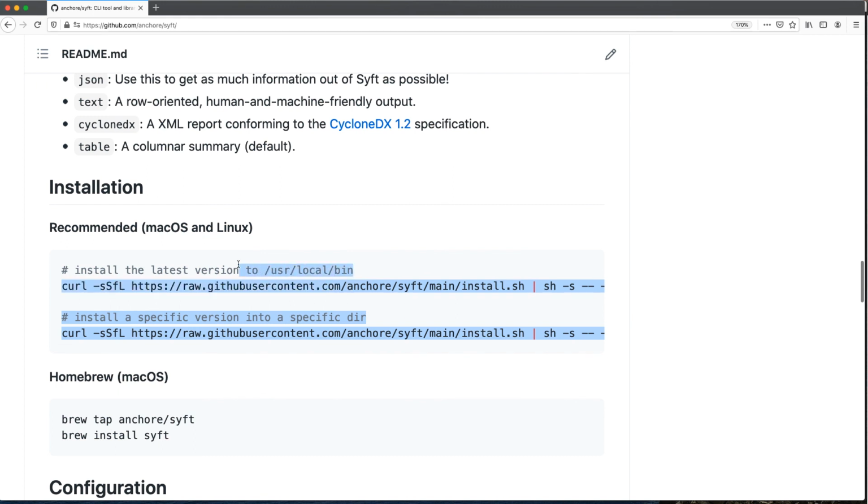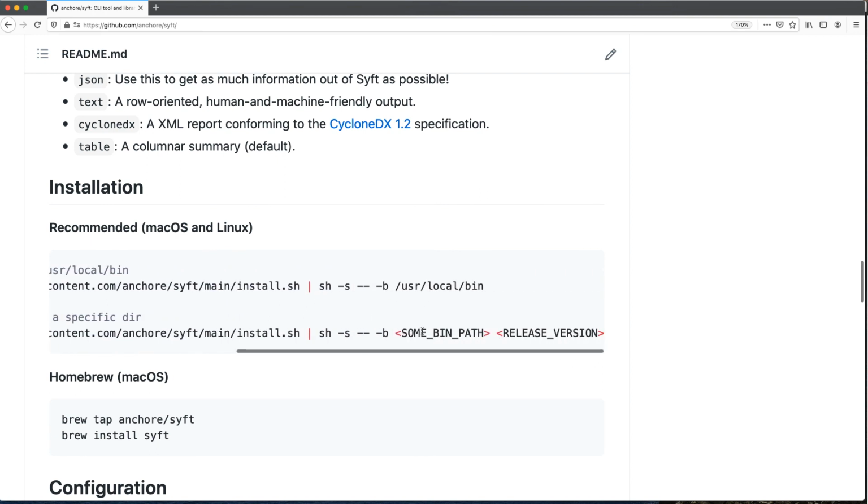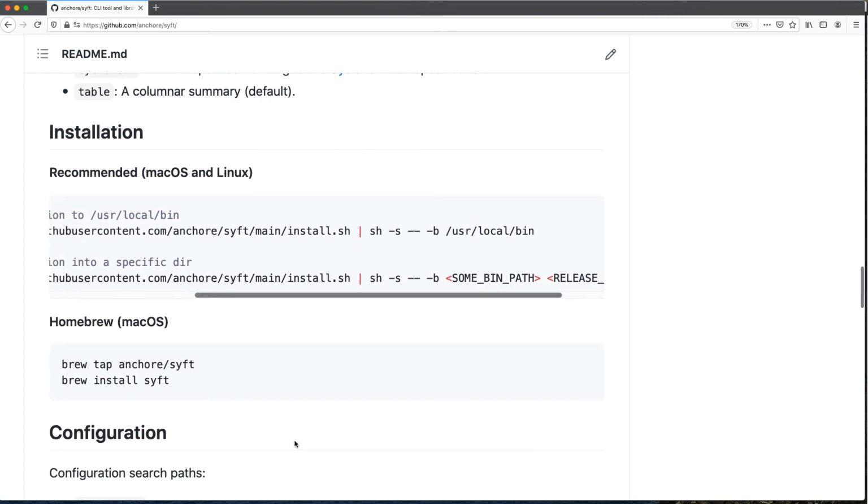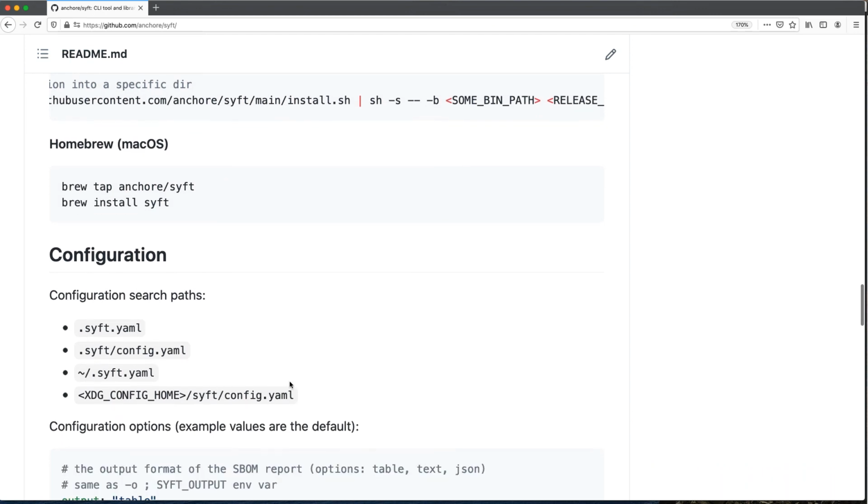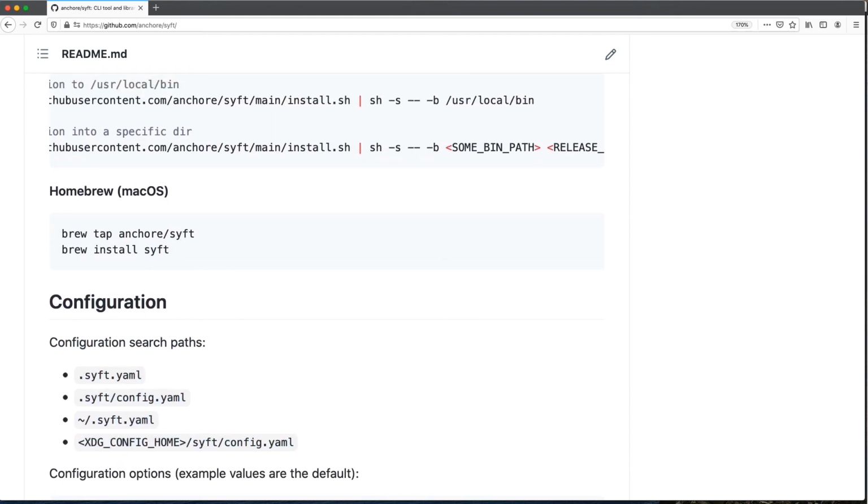Like if you're running a pipeline on GitHub Actions or something like that, you can use curl and install the latest version, or a specific version. In this case, some path and some release. Homebrew is also supported, and you have a bunch of configuration that you can use to fine tune exactly what the output is like. So that's Syft. That's how to quickly generate an SBOM, a software bill of materials. And I hope you find this interesting and you find a way to enable it in your production pipelines.